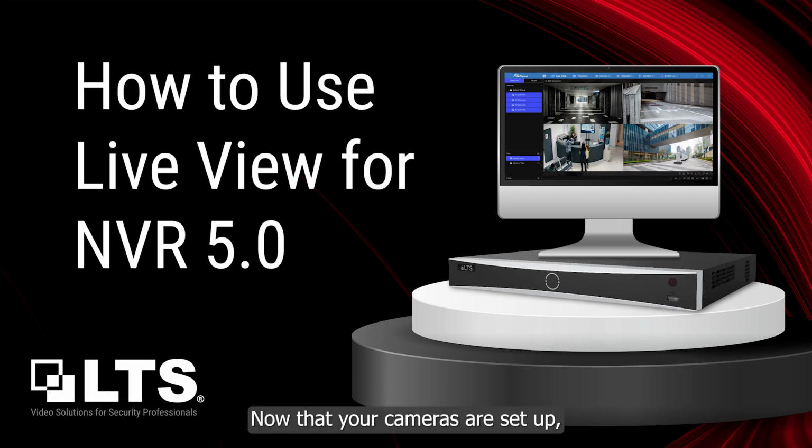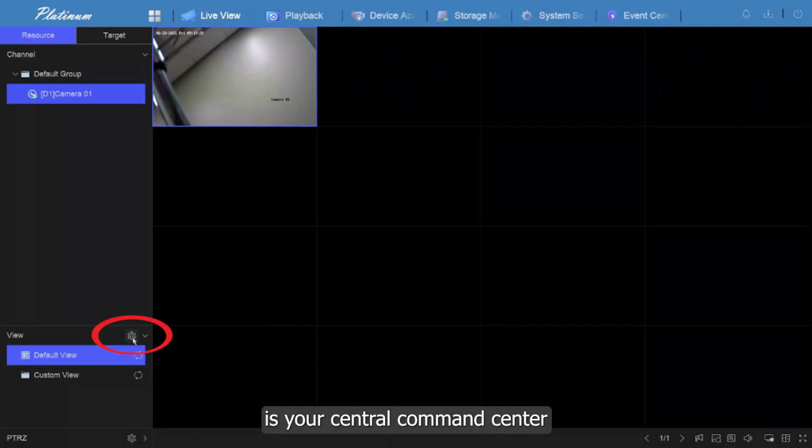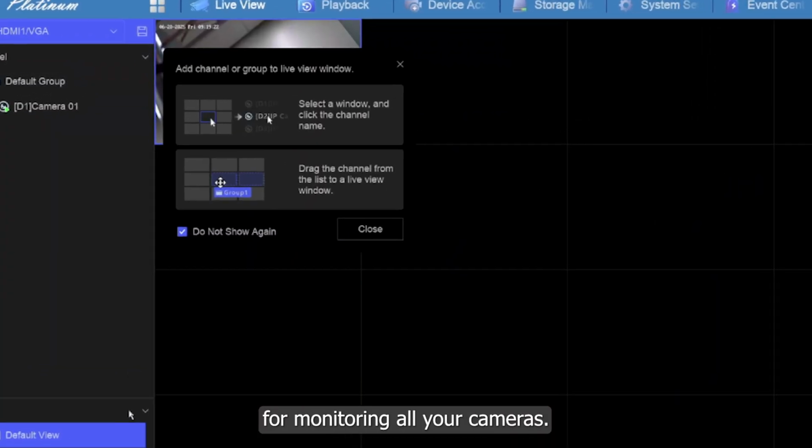Now that your cameras are set up, let's explore the live view screen and learn how to control your PTZ cameras. Let's get started. The live view screen is your central command center for monitoring all your cameras.